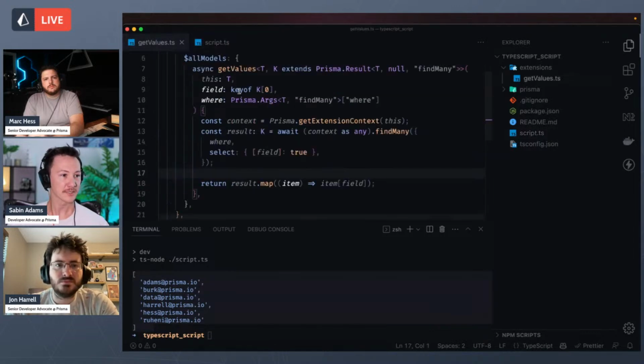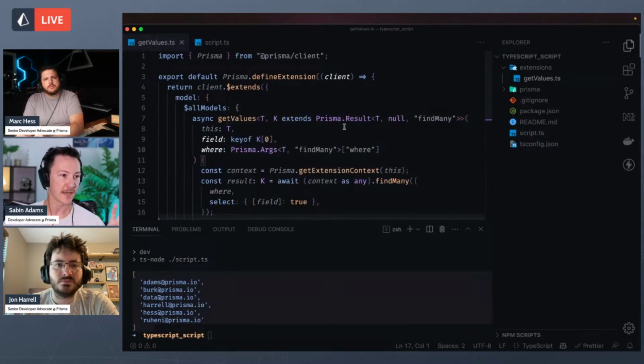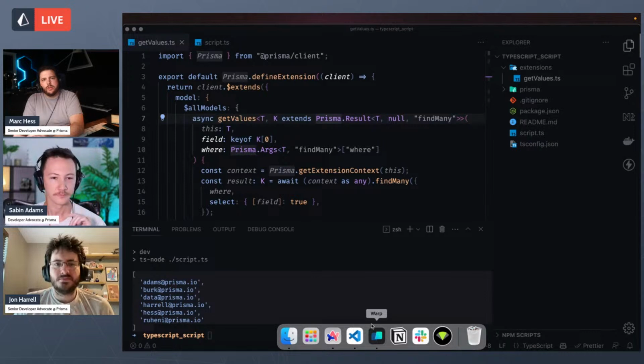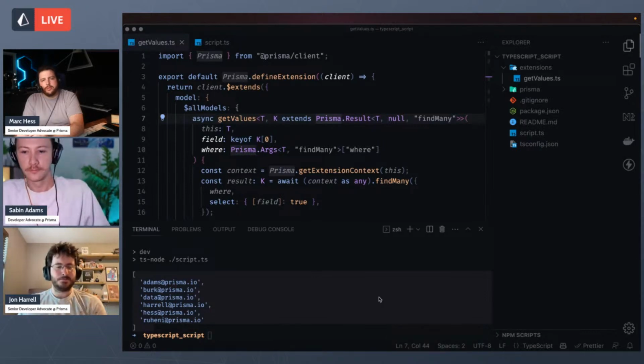This was honestly a pretty simple extension, but it gets a little hairy with these types. So this is probably one of the more involved examples with these types here, but I wanted to make sure to show it. I mean, it shows the power of what you can do, and this is just the beginning of it too.